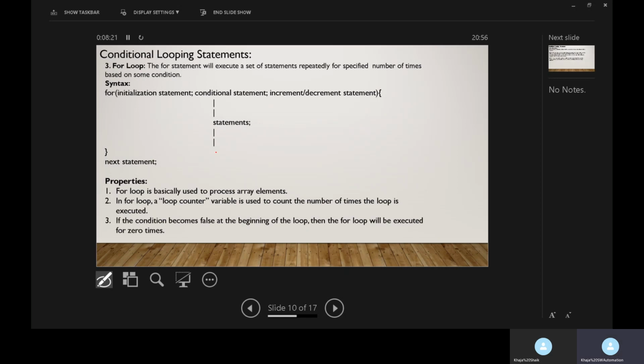This is the syntax of the for loop. So let's see how this for loop works. The for loop contains four parts. One is the initialization statement, number 1. Another one is the conditional statement, and the third one is the increment or decrement statement. After that, it has the body, a block of statements to be executed.